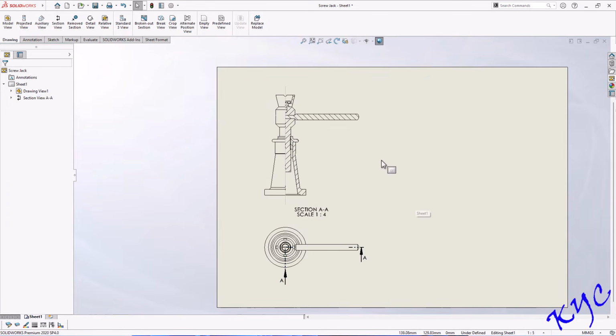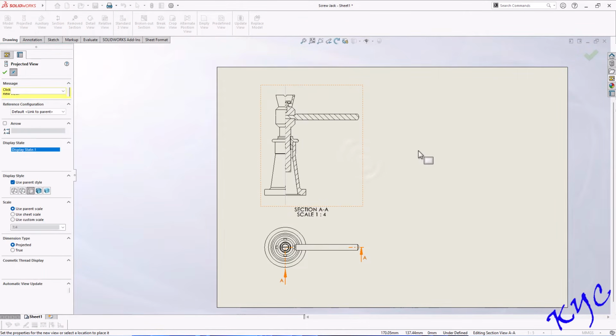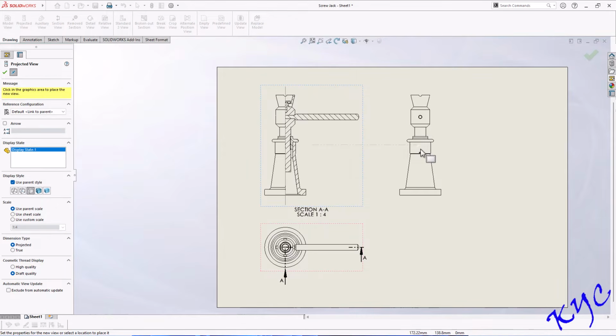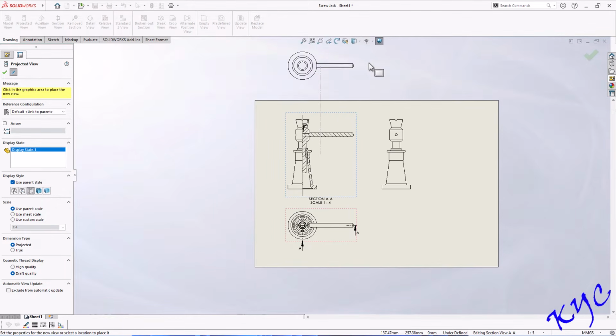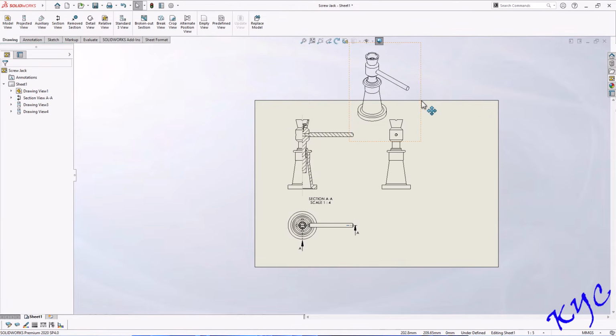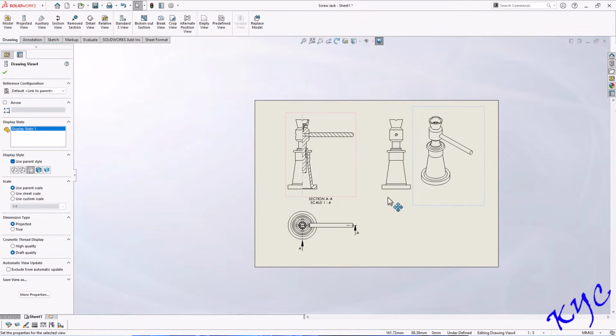So this is the right half section of the screw jack. Next, I'll go to projected view, click on the front view to project the side view. This is a side view. Similarly, I can make use of the front view to project the isometric view as well. Right, so this is a side view, this is isometric view.